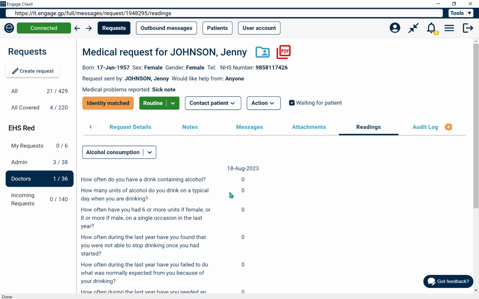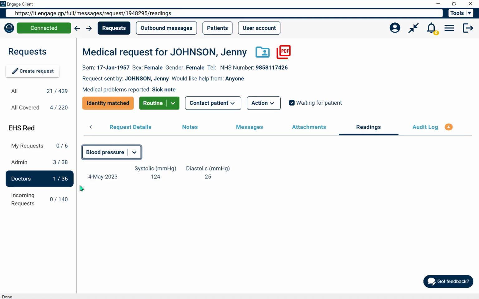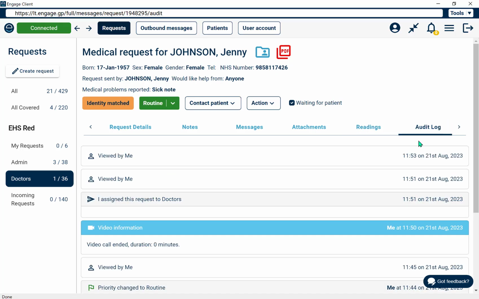So anything that the patient has sent through previously using this method, we can go and have a look. So for example, if they've sent their blood pressure through, we can see the date it was sent through and the readings for that. So we don't have to go in the clinical system to see that information. We've also got the audit log, so anything I do on this request, or any of my colleagues, it will be logged, so we can see who's viewed it, who done what on this particular request.